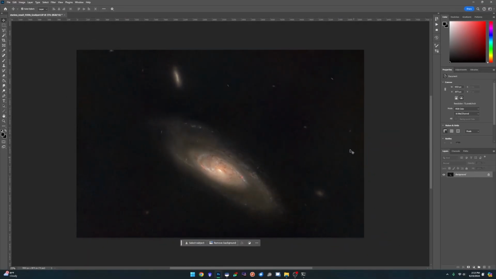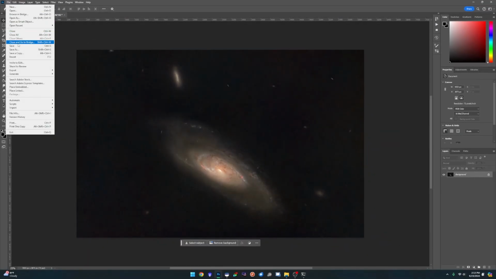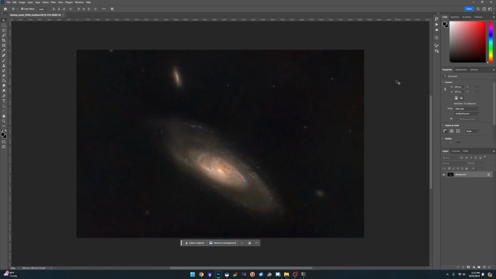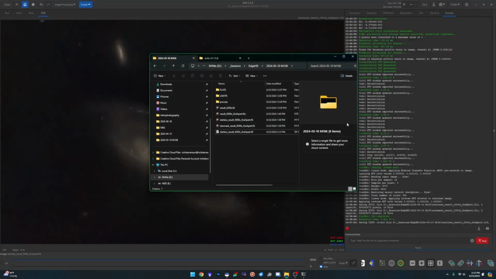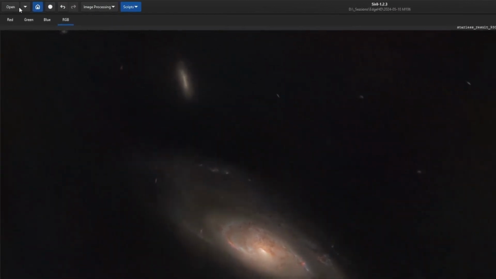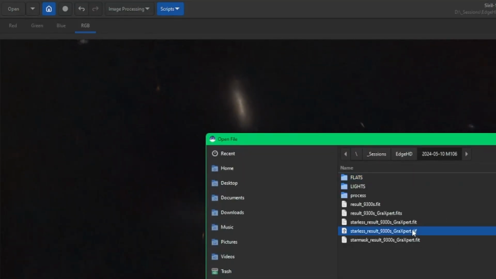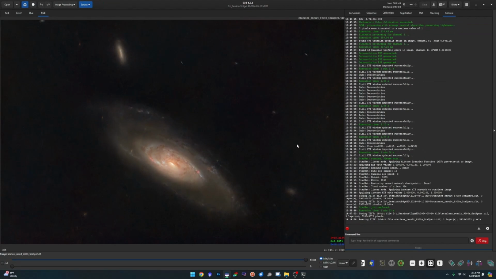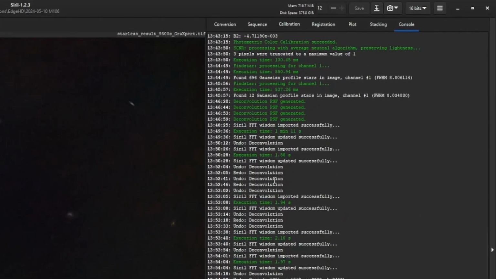There's our final image, and just come up and say file and save. So it saves that TIFF file for us. At that point, we can close Photoshop. I'll come back over into Siril and open up that TIFF file. Now we're at the point where we want to start adding the stars back in. Before we do that, the star recomposition tool does not support TIFF files. So we're going to have to save this back as a fit file.